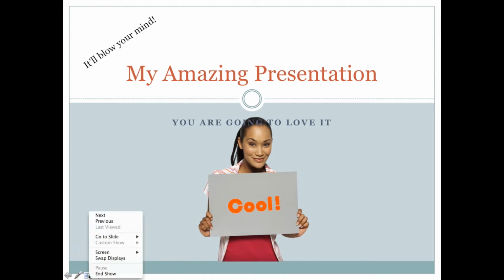I can click here to give some options like going to previous, next, go to a specific slide, or I can end my slideshow here. And I've got my left and right arrows to go forward and backward. Now, I can just press escape at any time to get out of my presentation as well, or when I get to the end of the presentation, it will automatically go out of the presentation.